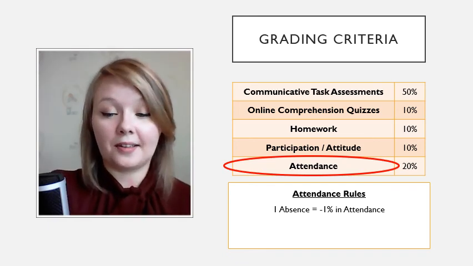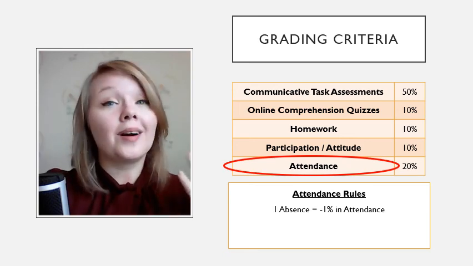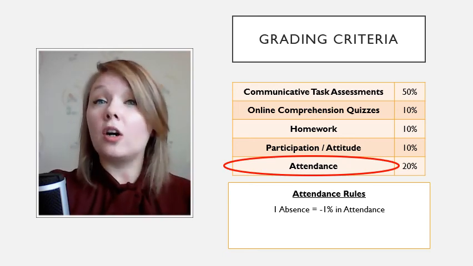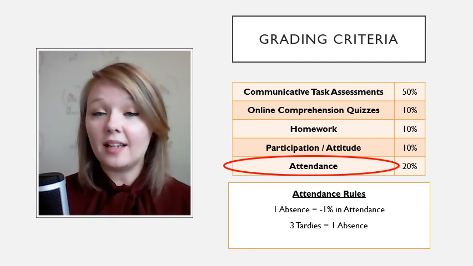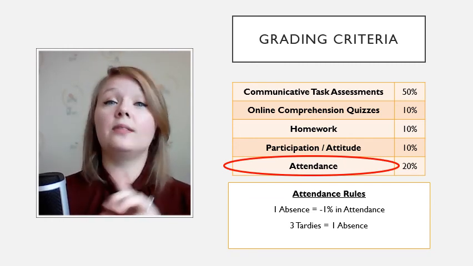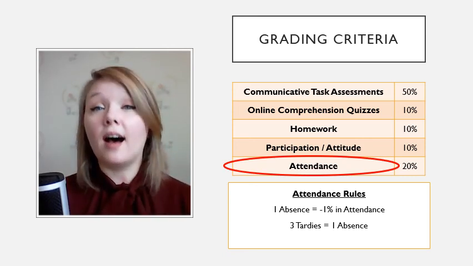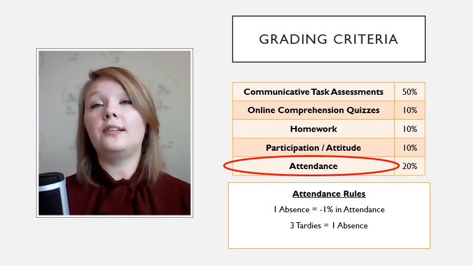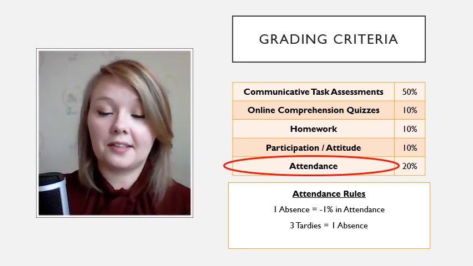So what if you're not absent, but you are late or tardy? If you are late or tardy 3 times, that counts as 1 absence. Please come to class on time and show up to Zoom on time so you don't have to worry about this.